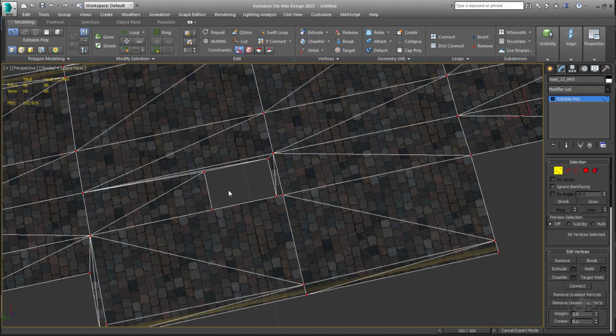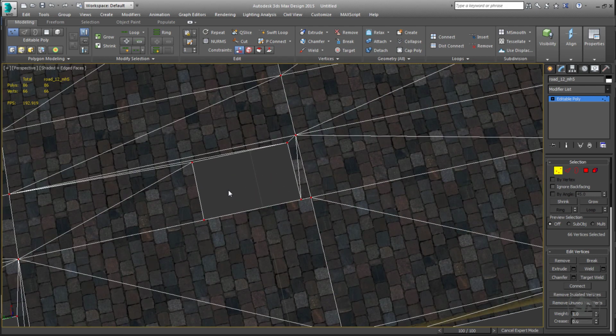I intend to close these holes, then overlap any bunchy structures above the surface of the road.